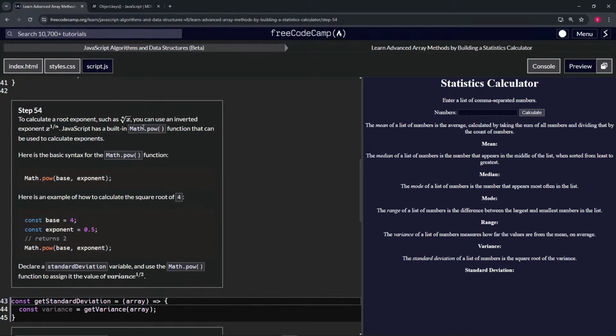Oh, okay. Yeah, I know it does. So here's the basic syntax for the Math.pow function. We have Math.pow, the base, and then the exponent after a comma. Here's an example of how to calculate the square root of 4. We'd have const base equals 4, const exponent equals 0.5, which is 1 over 2. And when we do Math.pow with base and exponent, it returns 2.